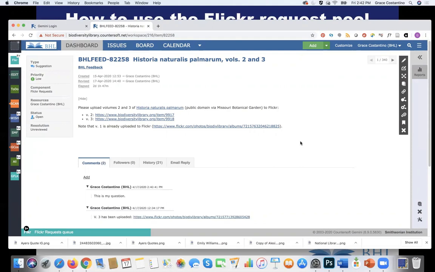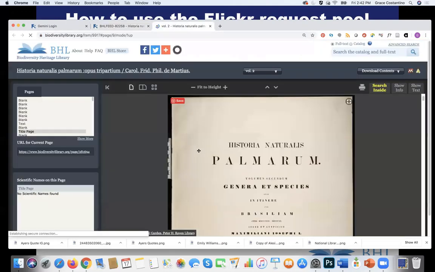All right, so that's sort of how Gemini works, how you claim a ticket, how you leave comments if you need to, how the email alerts and the mentorship process will work if you're a new uploader. So now, how do we actually upload? So you've done the step, you've identified the item. In this particular case, volume 2 and 3 were requested. You can see that I previously uploaded volume 3. So now I'm going to work on uploading volume 2, the last item in this request.